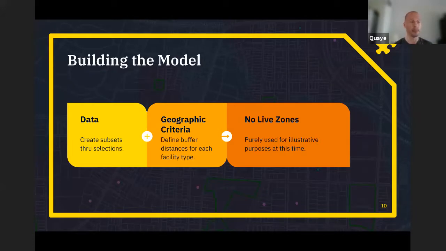So as I mentioned prior, there is no advanced geospatial analysis happening here. It's just basic selections and buffers. And I really wanted to drive that point home by providing this diagram. Essentially, two steps to get to your output.